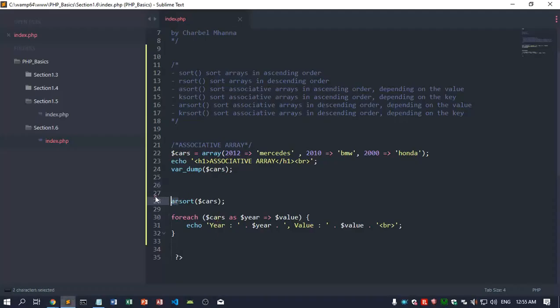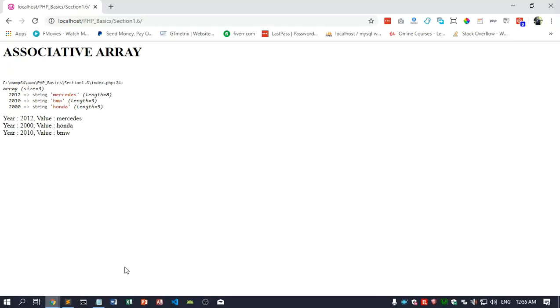And krsort, the last one. Refresh, and you see it's in descending order, but by the key, that means the year: 2012, 2010, and 2000.